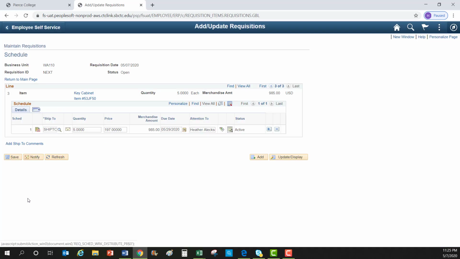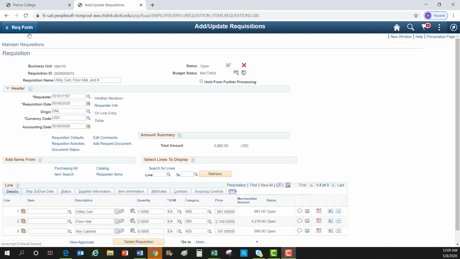And then now I'm going to click Save. And when you click Save on a requisition, what it does is it generates the requisition ID number. So at the top, you'll see I'm number 15. So I've created requisition ID number 15. And my requisition is complete at this point. You'll see that the dollar total equals what my quote was for.